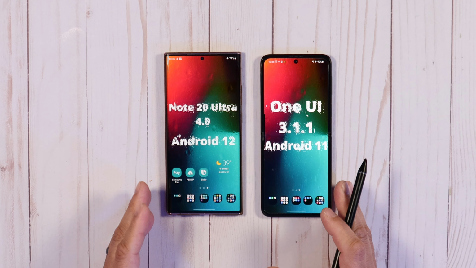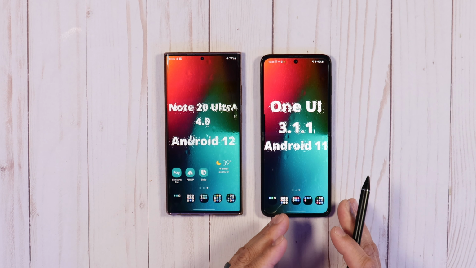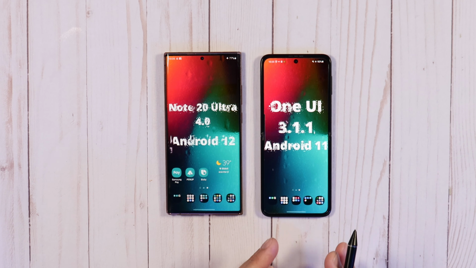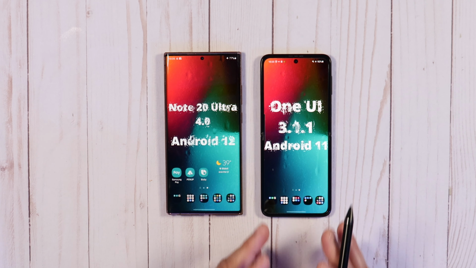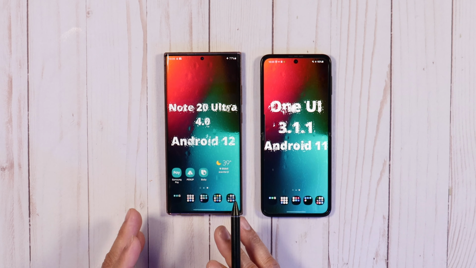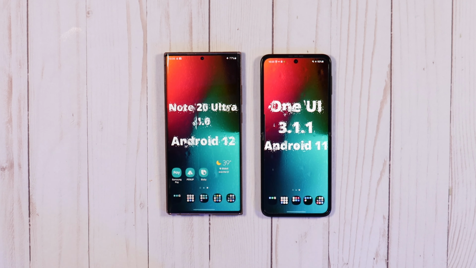So let's talk about some of the changes that Android 12 with Samsung One UI 4.0 brings to the table. So right now I got two devices. I got the Galaxy Z Flip 3 that's on Android 11 with One UI 3.1, and I have the Galaxy Note 20 Ultra that has the new One UI 4.0. So let's talk about some changes that One UI 4.0 has compared to One UI 3.1.1 with the Galaxy Z Flip 3. So let's get into it.